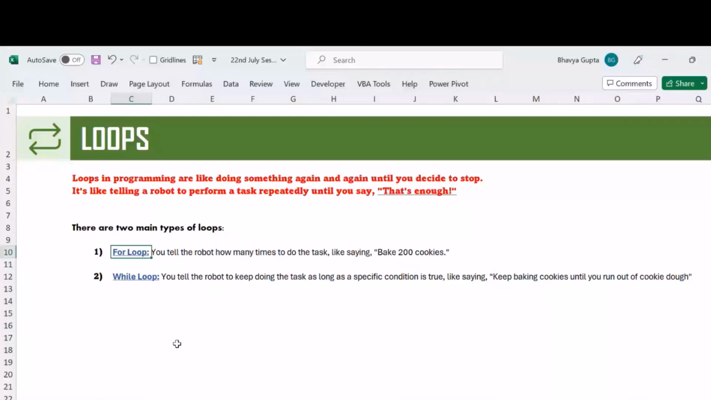What does while loop mean? You tell the robot to keep doing the task as long as a specific condition is true, like saying keep baking cookies until you run out of cookie dough. This does not contain a finite number like make 200 cookies or make 400 cookies. We keep on making cookies until the dough we are using is over. We can make any number of cookies out of that. It can be less than 200, equal to 200, or more than 200 as well. So there is a condition attached that we wish to continue until. This was a brief introduction about loops.